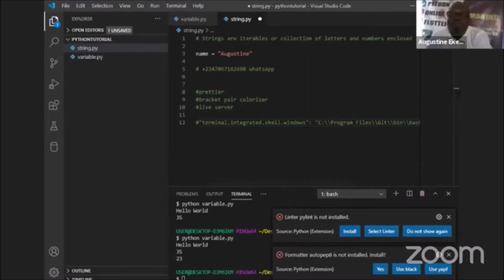So strings are iterables or collections of letters and numbers enclosed in single or double quotes. Example is name equal to Augustine. This is a string. And I told us that anything that starts with hash is simply a comment. That means it is not going to show. So all these things, the Prettier, Bracket Pair Colorizer and the Live Server that I told us to install as extensions on our VS Code, the interpreter is seeing all of them as comments. And that's why it will not read them. It will only read name.